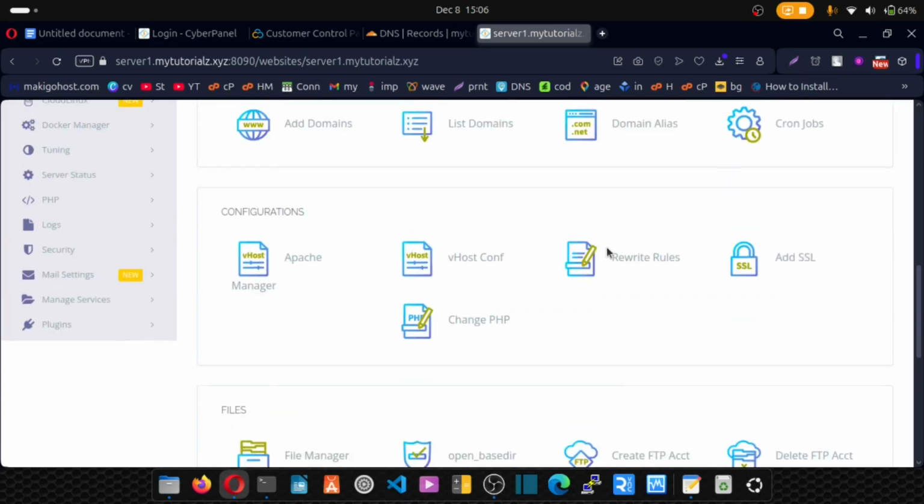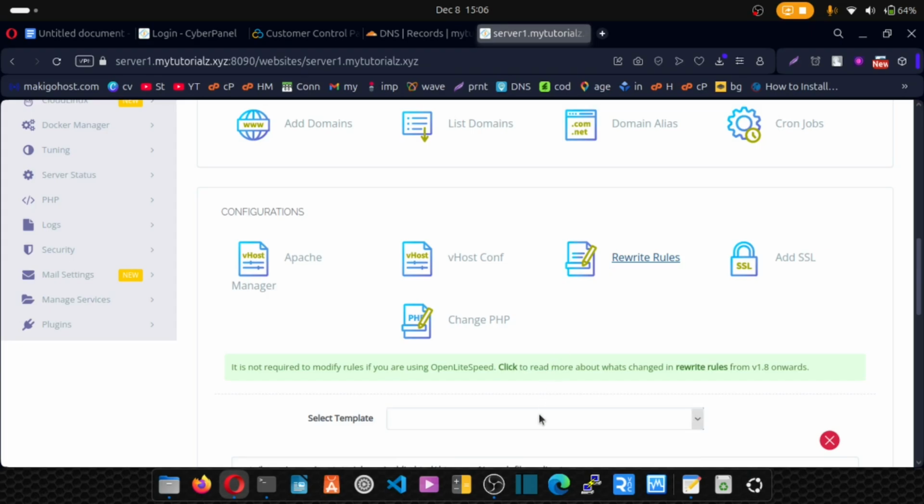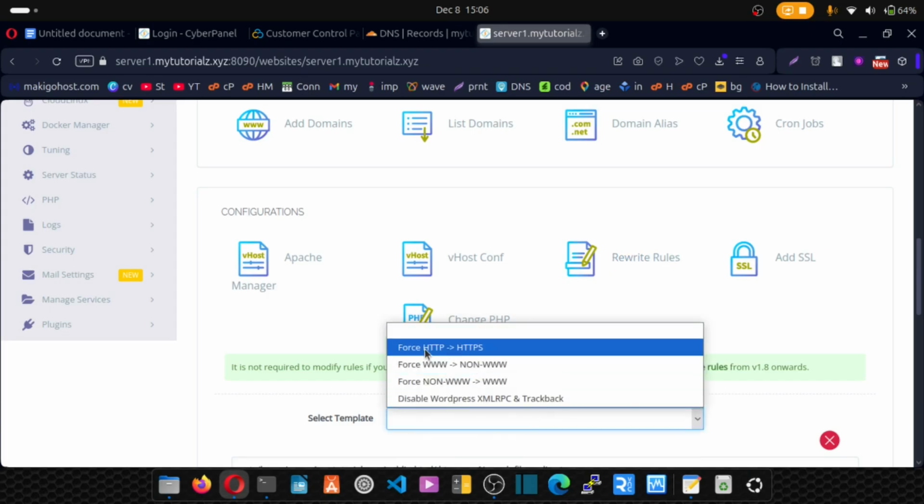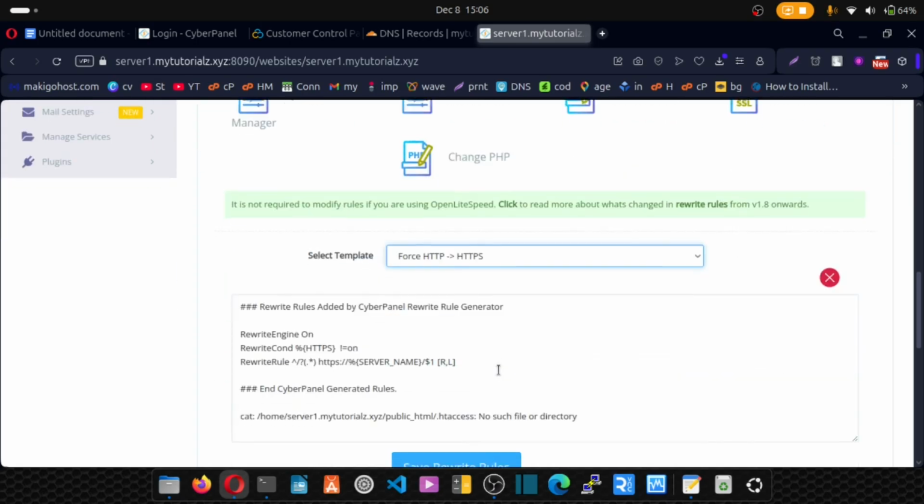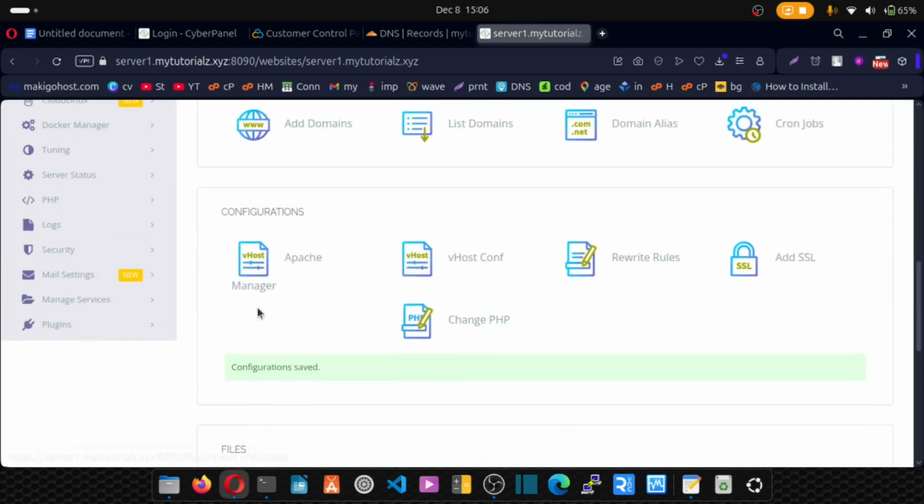Okay, so click on rewrite rules. Click here and we're going to force HTTP to HTTPS. Scroll down a bit and click on save rewrite rules and wait patiently, and configuration saved, and that's all. Now your website is going to redirect itself from HTTP to HTTPS, and that is enough.